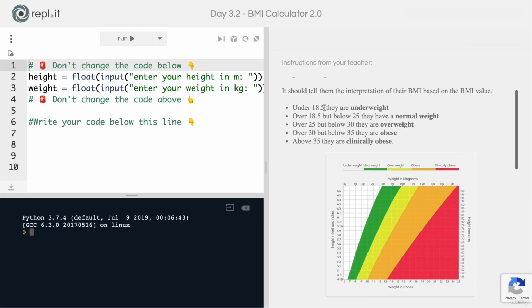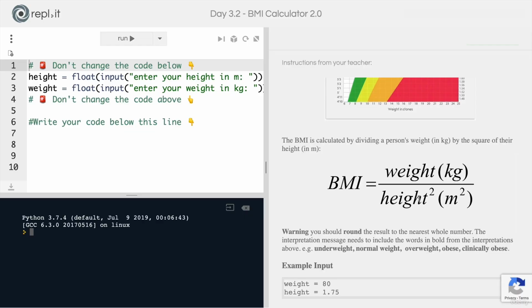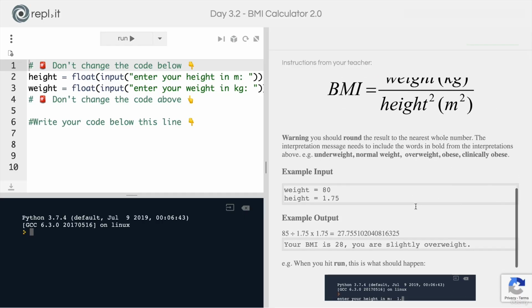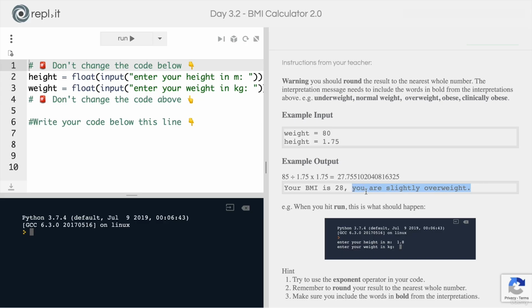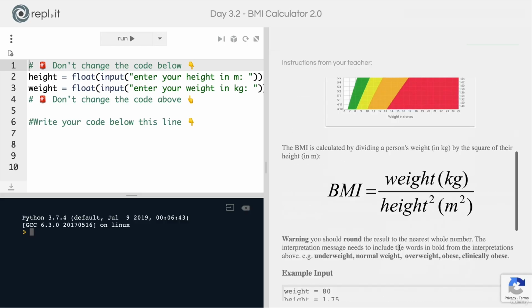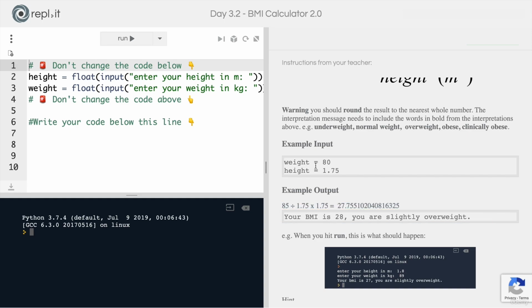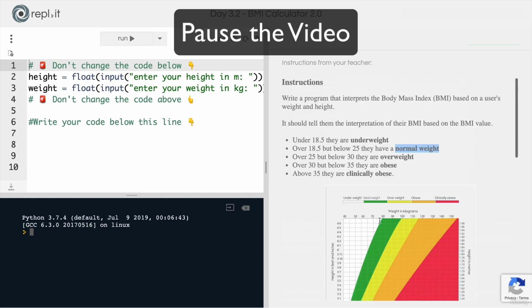So if the value of the BMI is less than 18.5, then they are underweight. If they're over 18.5 but below 25, then they have a normal weight. So your job is to not only create a BMI calculator, but also to give them the corresponding interpretation message. Now, it's really, really important that you use the words here that are highlighted in bold in your interpretation, so that based on a particular height and weight, you actually give them the correct interpretation. Pause the video and try to give this challenge a go.